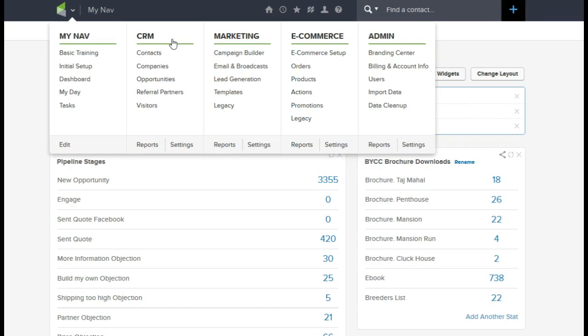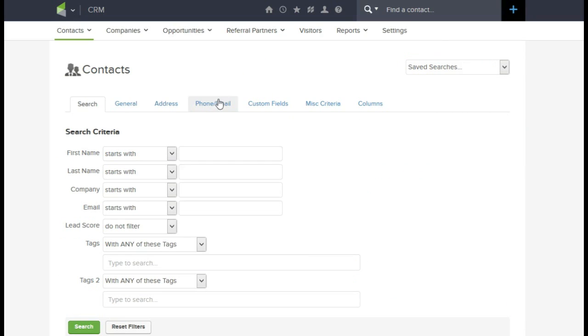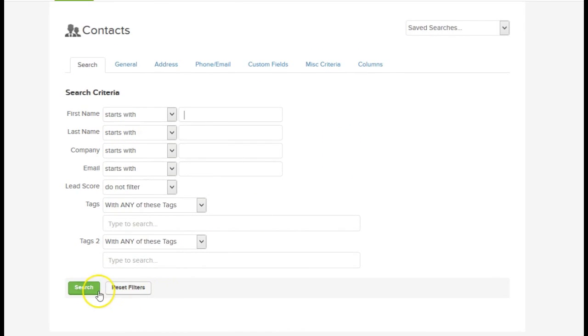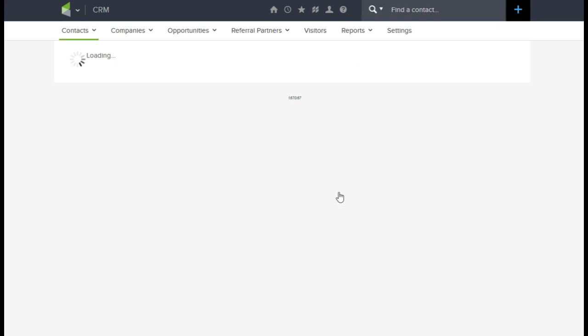The CRM will just manage contacts, companies, and you will even have opportunities, referral partners, and so on. In contacts is where you're going to add all the information of any of your contacts or leads, and you have powerful search. I'm just going to make a basic search and show you how the information of contacts is inside here.